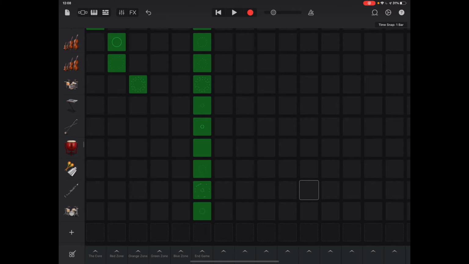This is an alternative method to record the synthesizer part using the rhythm grid that we used when we learnt about syncopation. Begin by looking at the orange zone column and tapping on the synthesizer square. Tap again, and this time instead of pressing record, press edit.